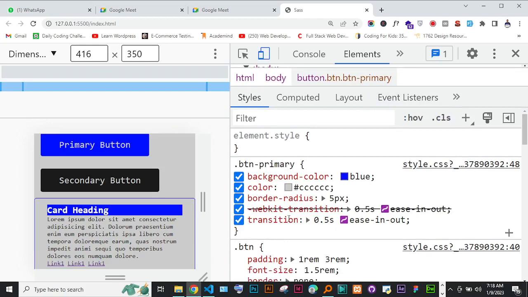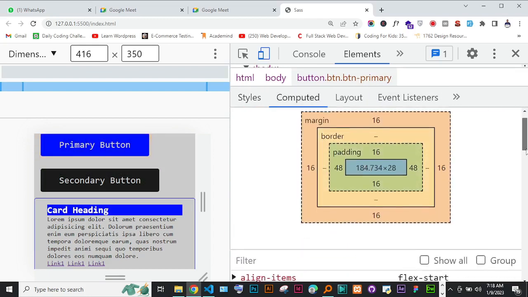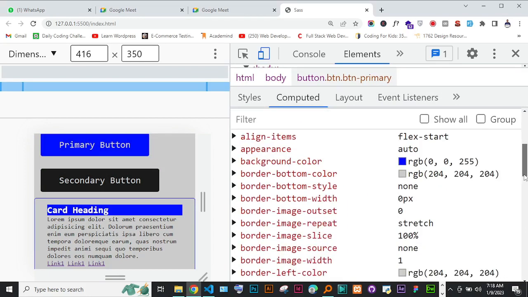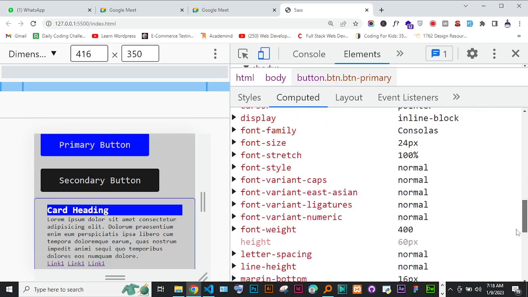So for buttons, the font size is 1.5 rem. If I click on compute it, it will compute for me, and you will see that for the button, the font size is 24 pixels. Okay, so that is the computation.